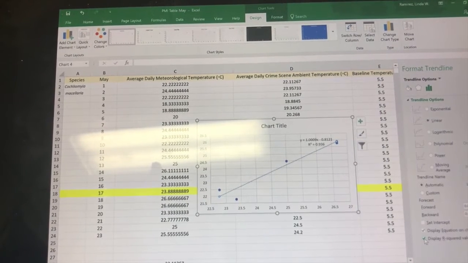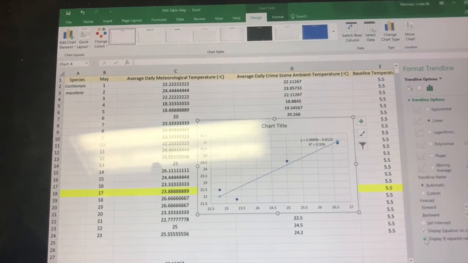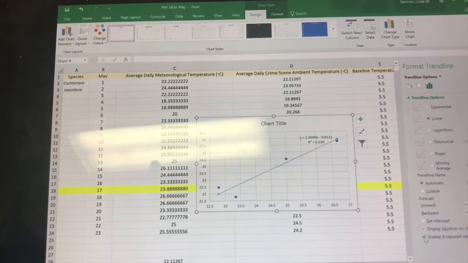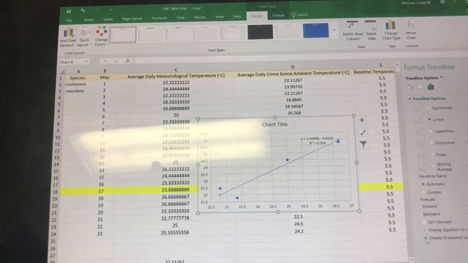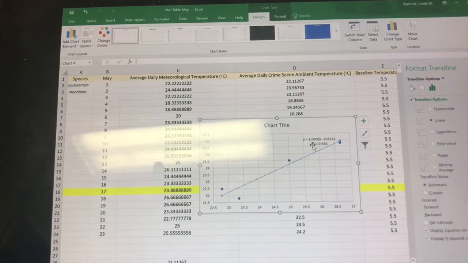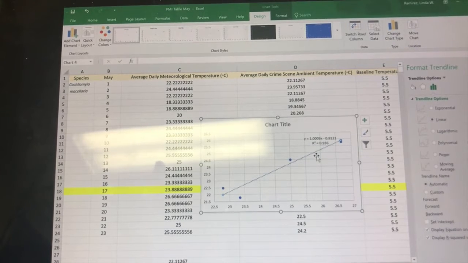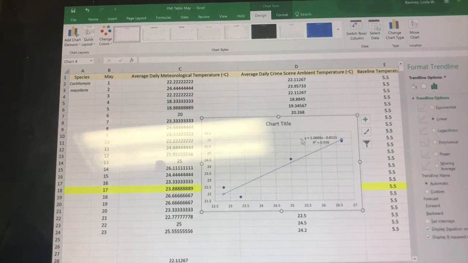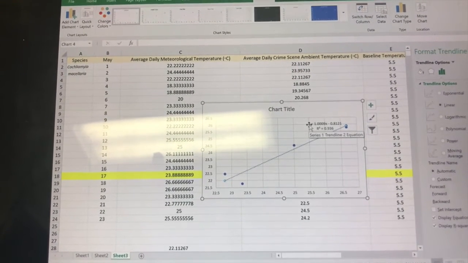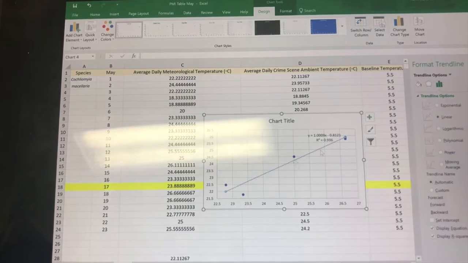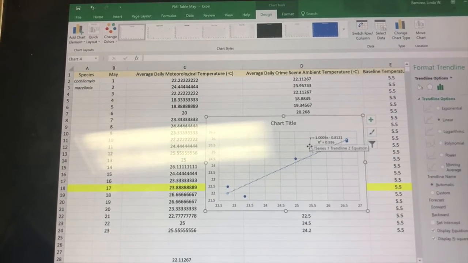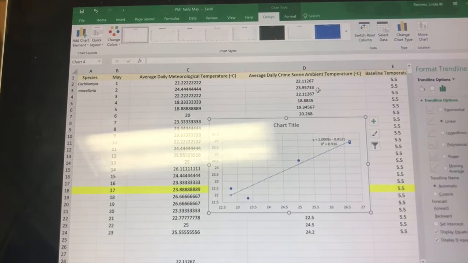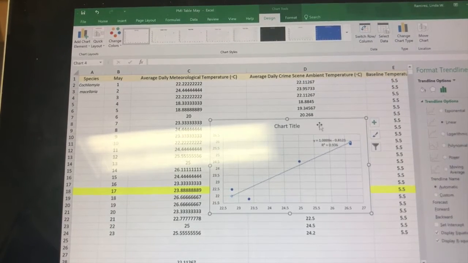The R-squared value is a correlation factor. The closer the correlation factor is to 1, the stronger and more accurate our data predictions are going to be based on this equation. As you can see, we have an R-squared value of 0.936, so that's a strong R-squared value. Now, using this equation based on our data that we collected, we'll be able to predict the temperature at the scene of the death prior to our arrival.